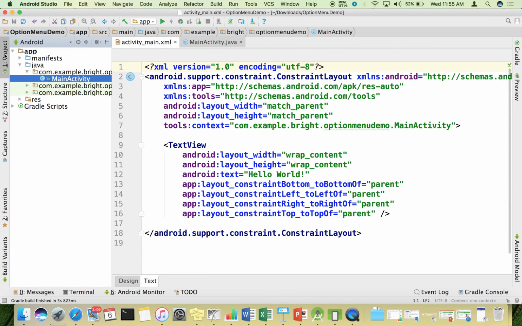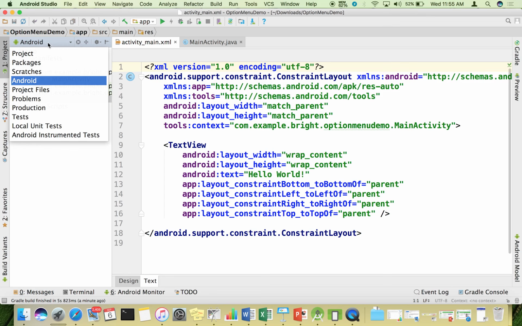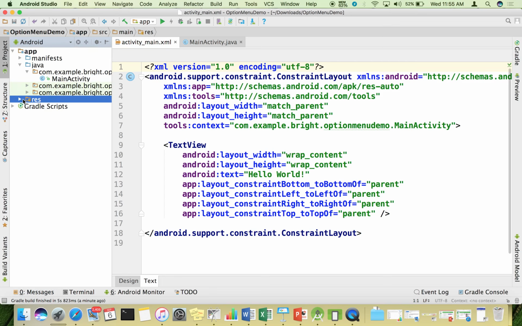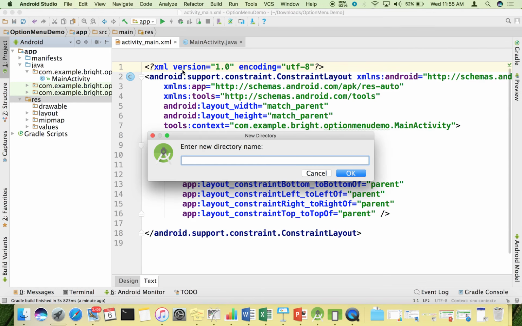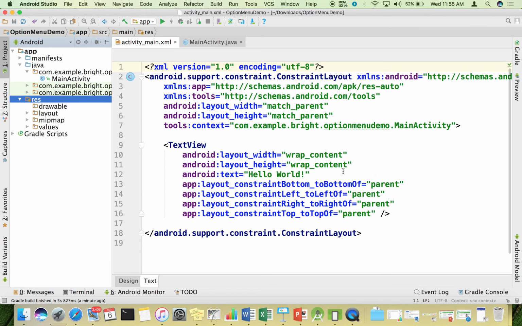To create the menu by using XML, we can take the resource folder. You can see that different views are there, Project. Ensure that it is Android so that we can easily catch it. Under res, we have to create a folder called menu. For that, right click on res, select New, select Directory, meaning folder, and this folder name should be menu. You can see that the menu folder is created.